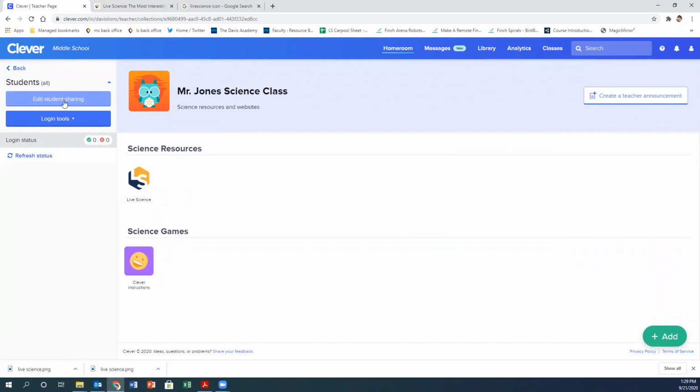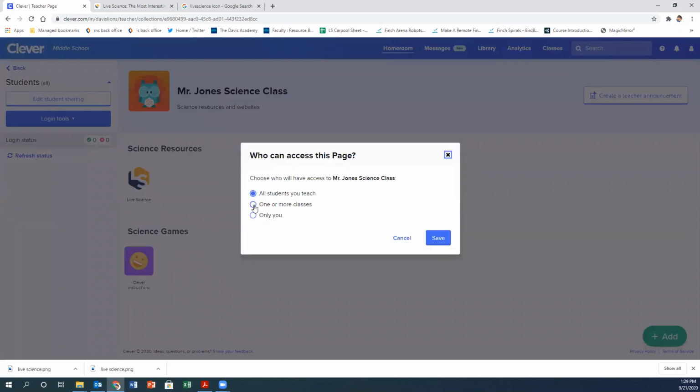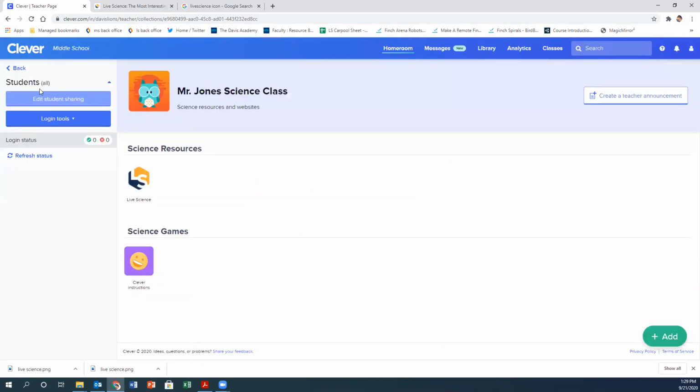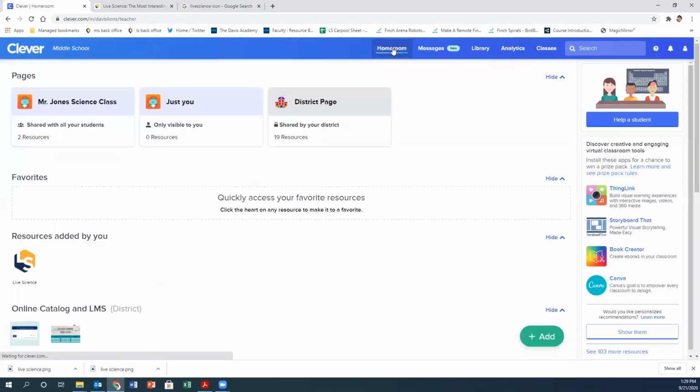And then we were talking about having all students see it, which is what it's set right now. If you click Edit Student Sharing, if I had classes assigned to me, they would show up right here. But since I don't have any assigned to me, nothing shows up. But I could pick science 7th grade, science 5th grade, whatever classes that I teach right here. And any student that's enrolled in that specific class would be able to see this whole science class page after I do that. I'm just going to leave it for all students for now. If I go back to homeroom, my splash screen, now I see that I have two resources that I've shared with this specific class. That would be that PDF and that Live Science website.